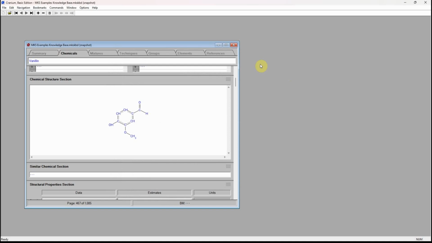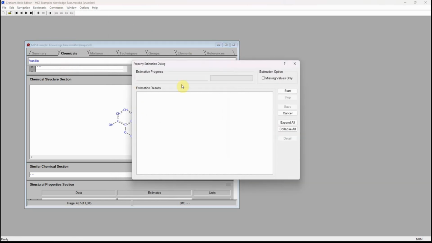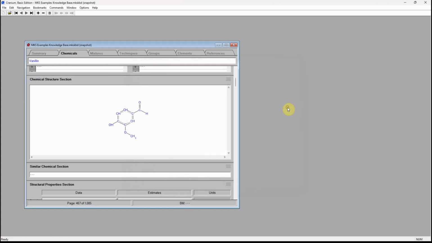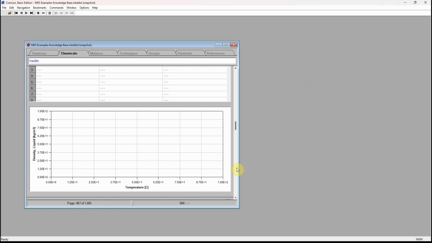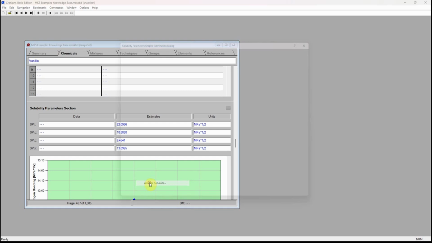Now, select the Compute Estimates command from the Commands menu. Press the Start button and the Save button. Scroll down to the Solubility Parameters section, and we see that Cranium has estimated each of vanillin's solubility parameters. Click the right mouse button on the section's graph and select the Analyze Solvents command.